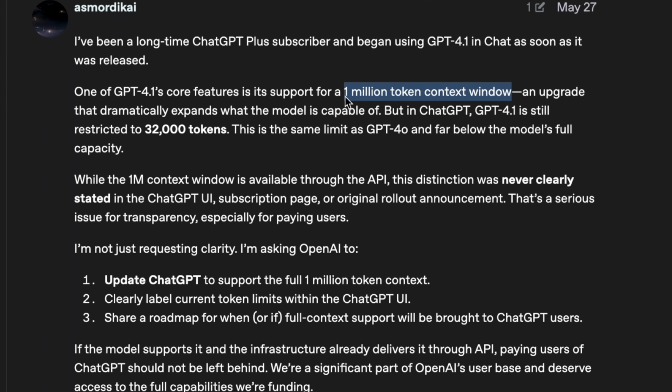And that's kind of how this model is being talked about. But if you're using the browser, which most people are, like chatgpt.com, then it's only a 32,000 token context window, which is actually really small and not very good for coding and things like that. I think eventually this model will be 1 million on the browser as well, but right now it's not.